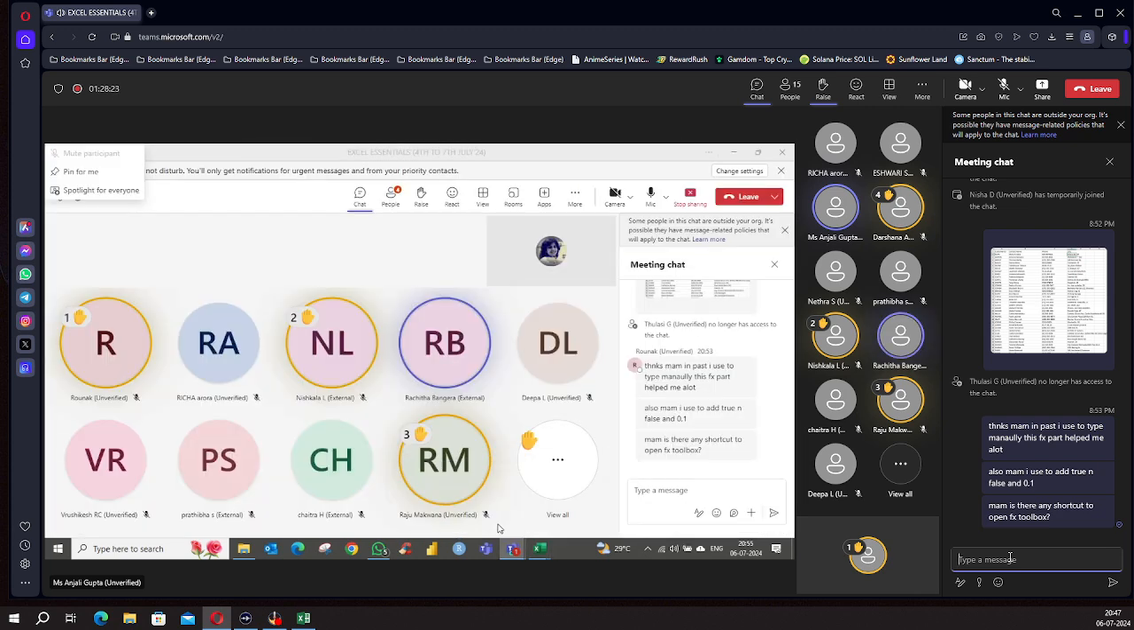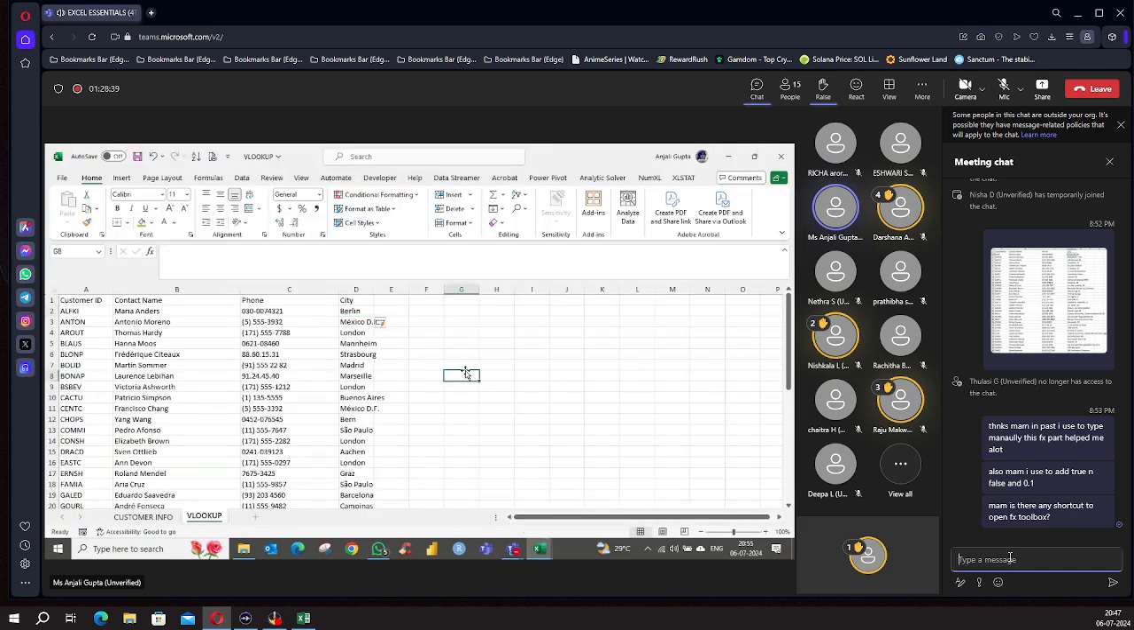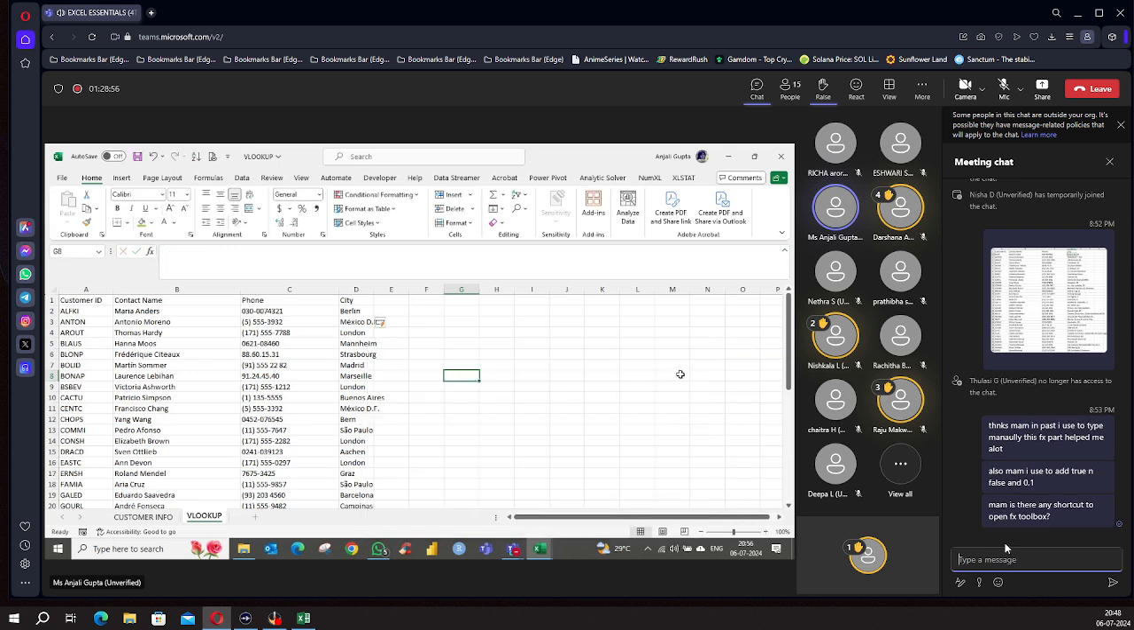Now, Ronak, your question is: any shortcut to open the FX toolbox? This is the shortcut. You have to just write down the equals to sign and write down whatever you wanted to do. So for example, I wanted to find out average. It will open up, and just click on average, FX, and it will tell you how you can calculate the average. So that is the shortcut.